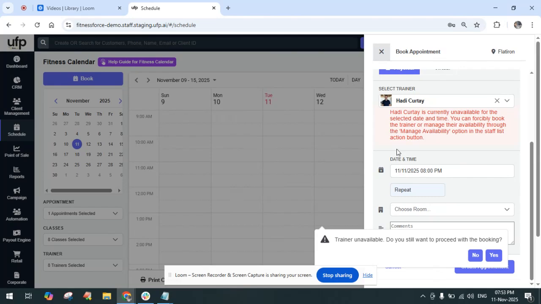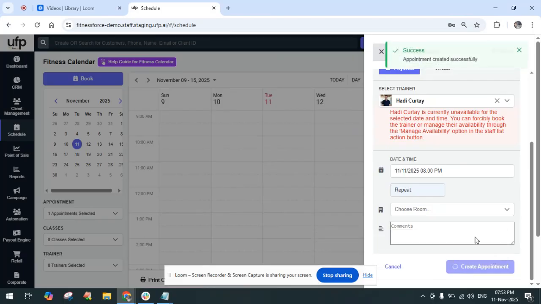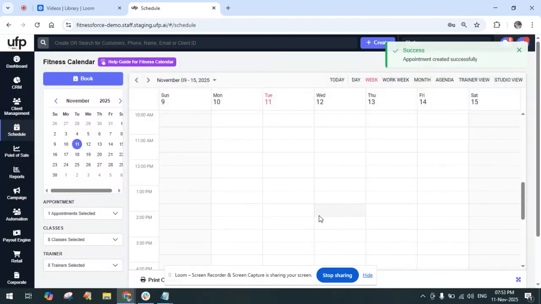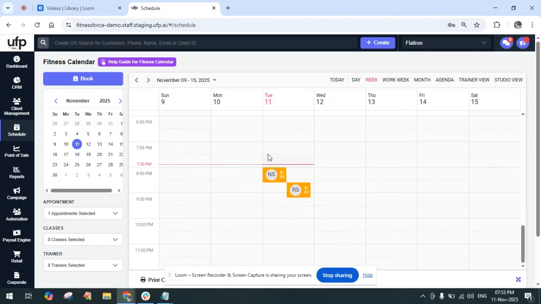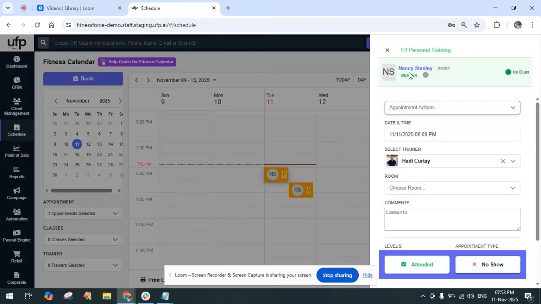Now this message comes because of the validation message related to the above, and you can just click on yes and the appointment gets created. So this is how you can schedule an appointment for a member. You can see over here, this is where the appointment is with the member that we have scheduled in a PT appointment.